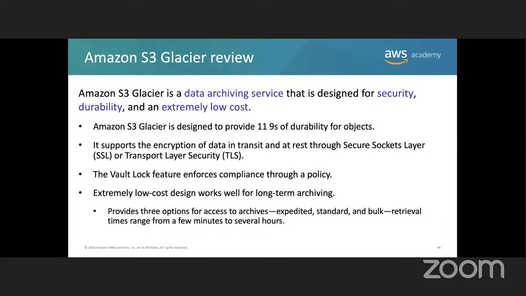Now, like we spoke before, it provides three options for access to archives: expedited, standard, and bulk. Retrieval times range from a few minutes to several hours. Guys, do you remember the retrieval times? Expedited is 1 to 5 minutes.